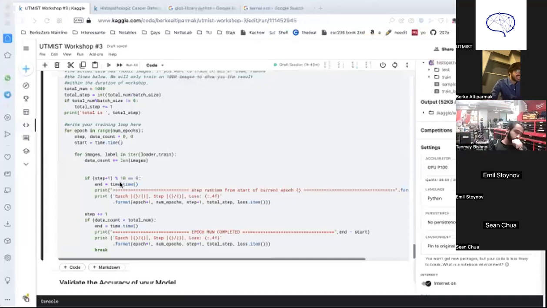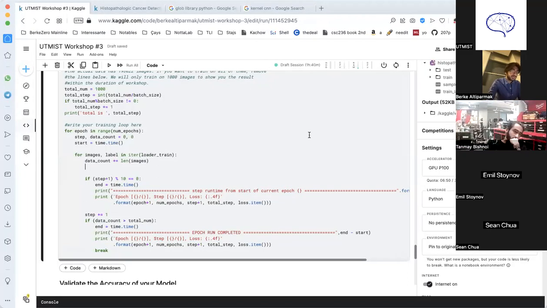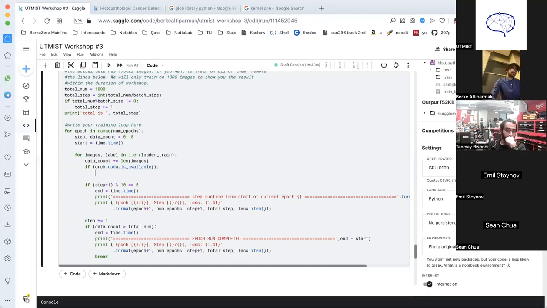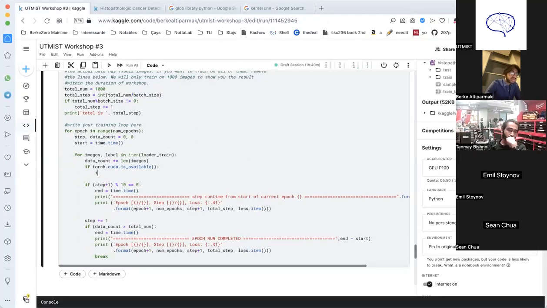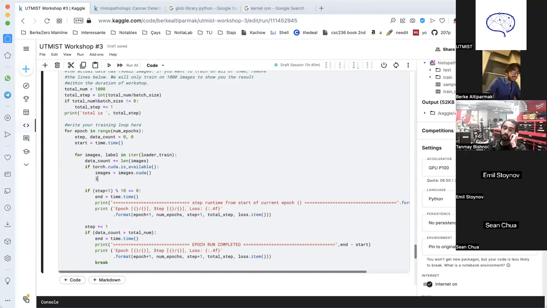So I will check if CUDA is available so that we don't run into errors. If torch.cuda is available, I want to get images from CUDA and get labels from CUDA.